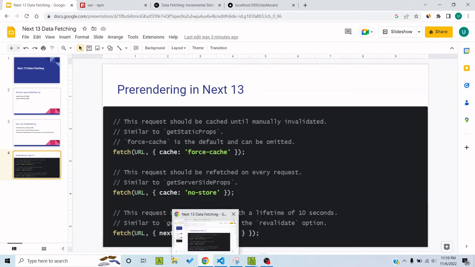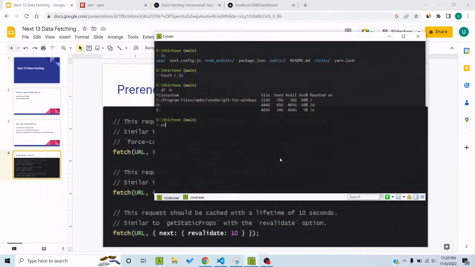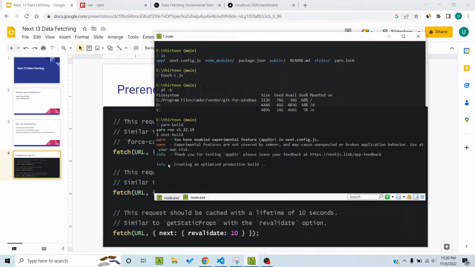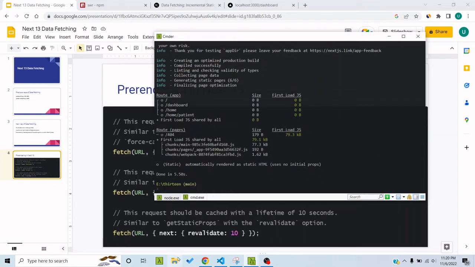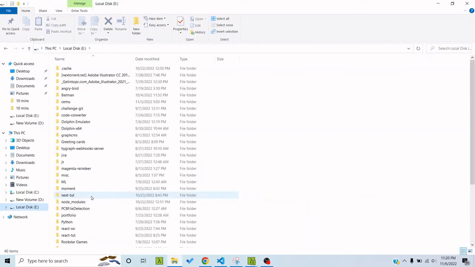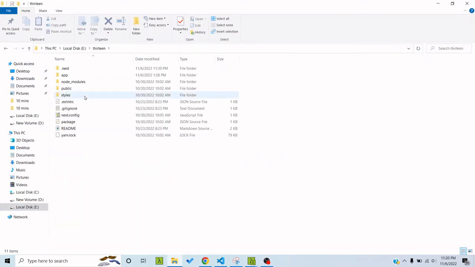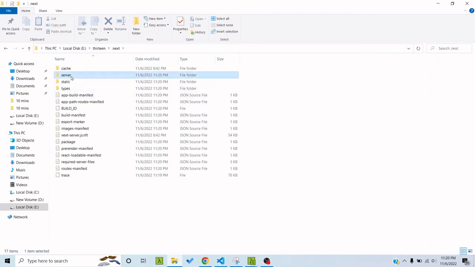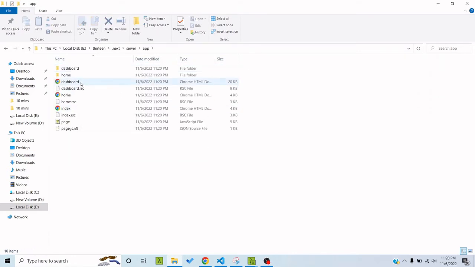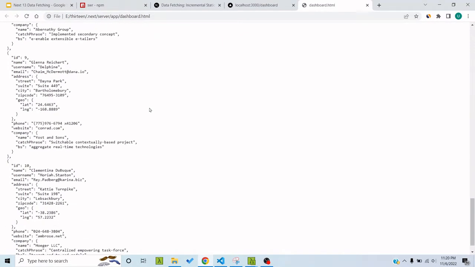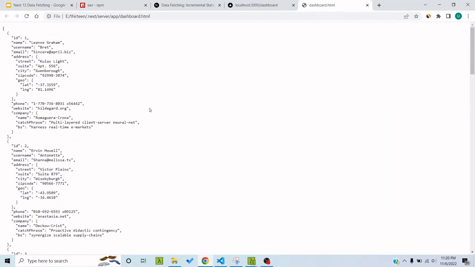So if I try to build it into static files using yarn build, we will see that the dashboard page has an HTML file. Basically it gets turned into an HTML file. So we go to the .next folder, then server, app, and here's the dashboard HTML page. I load it, and here it is. It got converted into an HTML page, just like in the case of getStaticProps.